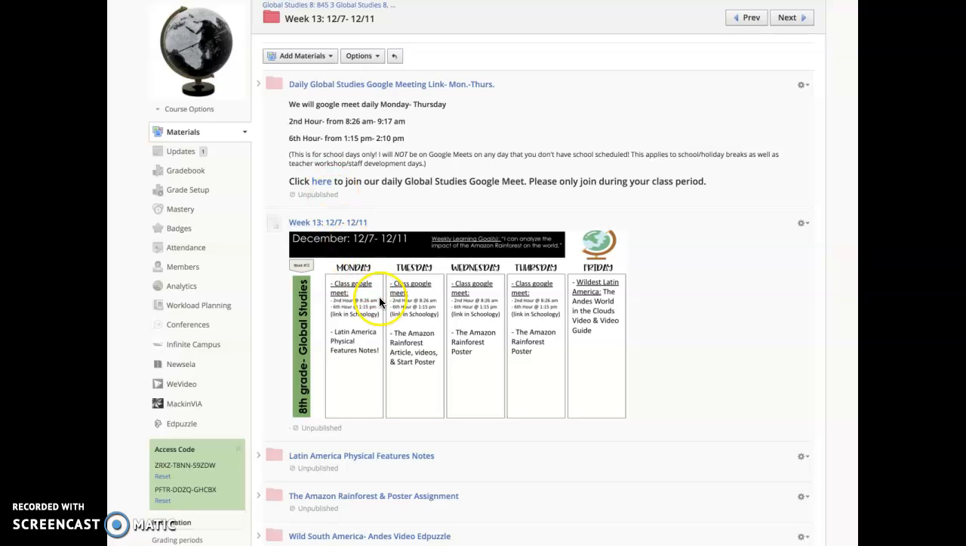And if you don't, it might be a little bit confusing. So you'll just have to send me an email if you miss one by mistake or something like that. But I go way more in depth in those with directions, and then I set you free to work. So notes on physical features we're going to do on Monday.